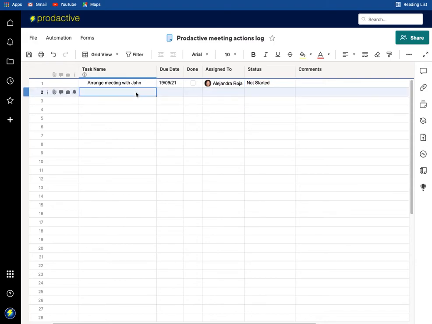So next, I'm going to say there was another action which was prepare draft business case, and this one's going to take a bit longer, so I'm going to put today T plus 5 days, and again 5 days out, and this I'm going to assign to Fiona. Okay, and status again not started.